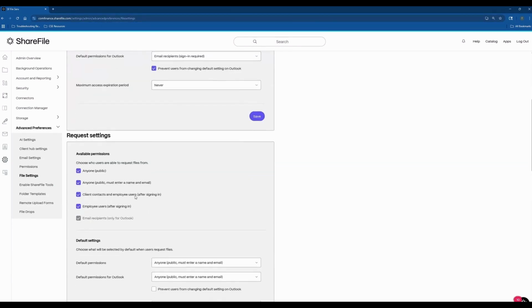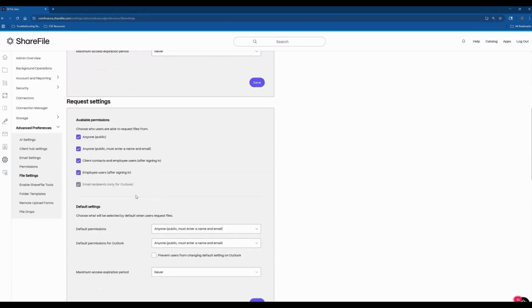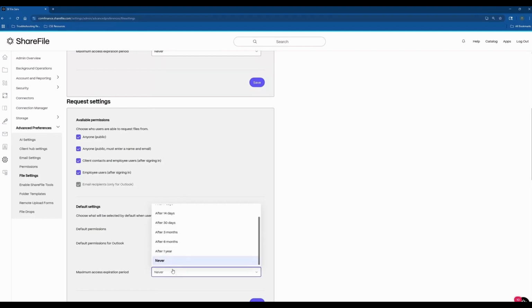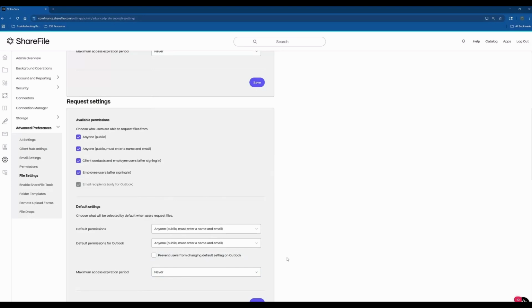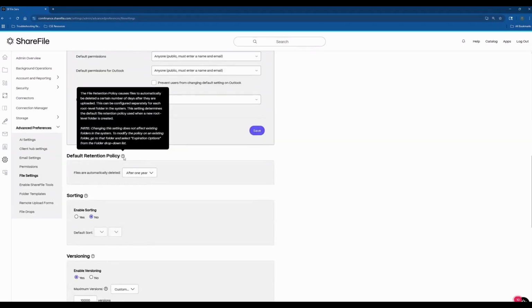And then we also have another set of permissions for the upload links or the request settings. And for the request settings, having the public option enabled isn't as big of a deal. But we still recommend that you put some kind of expiration policy here so you don't have links just floating around on your ShareFile account. And then retention policy here.